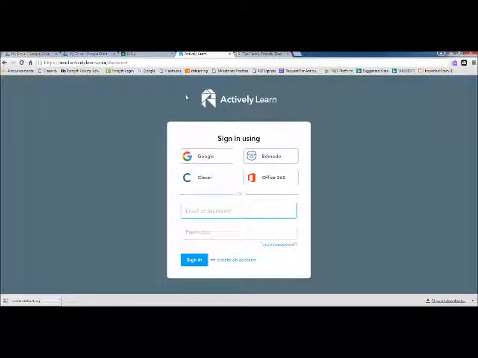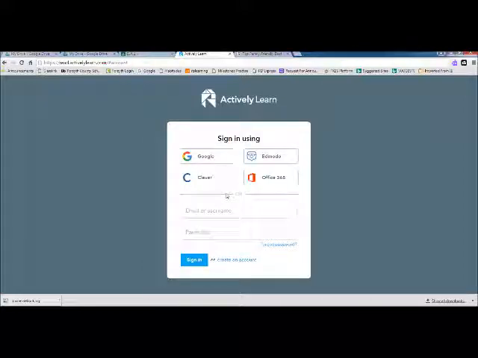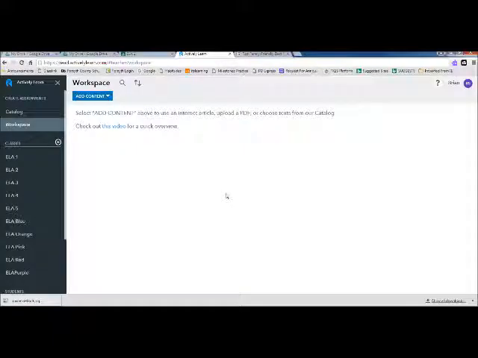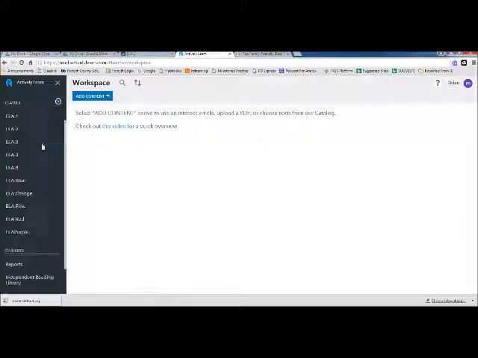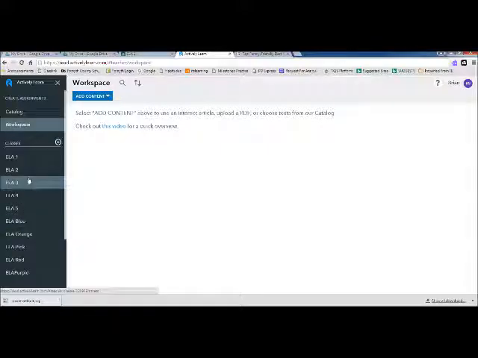You can just hop into Google Actively Learn. It'll pop right up. This is what the login page looks like. We want to log in with Google, with our Forsyth County account, and it's going to take us right to the dashboard. A couple things I want to point out real quick. Here on the left hand side, you've got a toolbar with catalog, workspace, and then your classes. If you look at your classes, you can see I've already uploaded all of my Google Classroom classes, and we'll talk a little more about that in a bit.